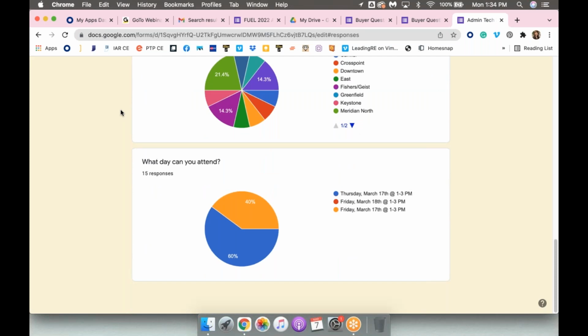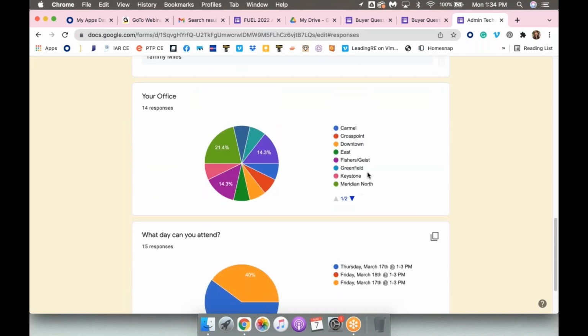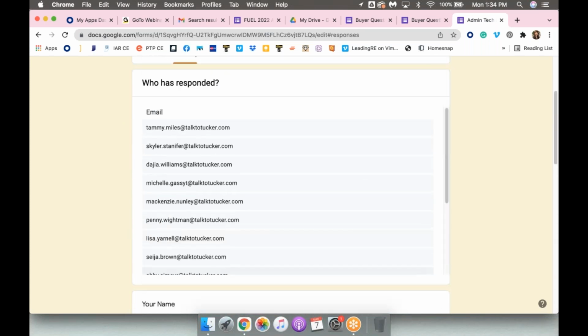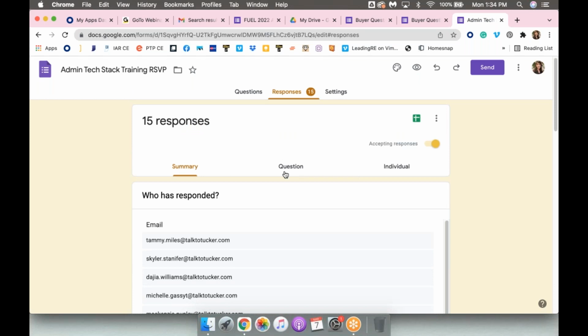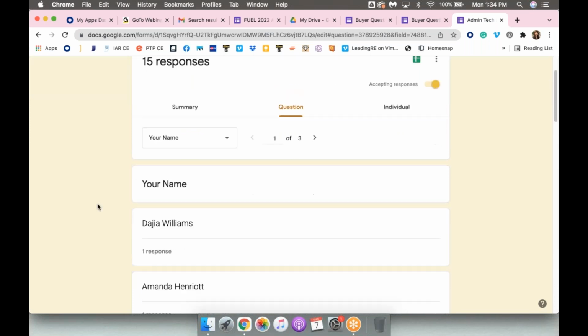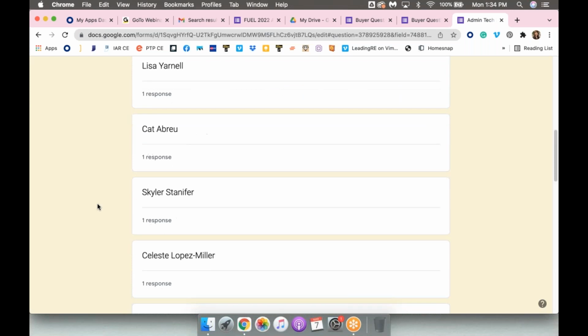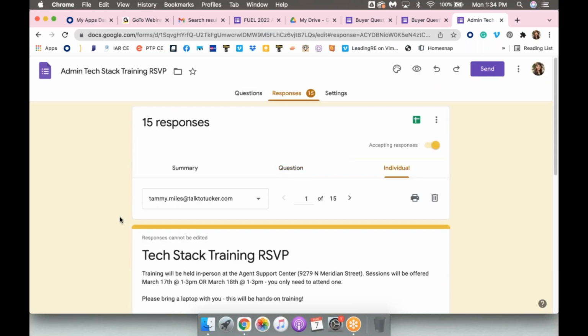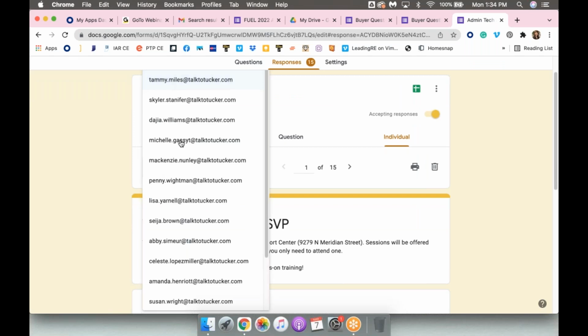It breaks down some of this. I had some drop downs, like, what office are you out of? So I can see it by this. I can see it by the summary. I can go to each question and see the answers for each question. I can then even see for the individual. I can see all of them here. There's a little drop down and I can go to each person.